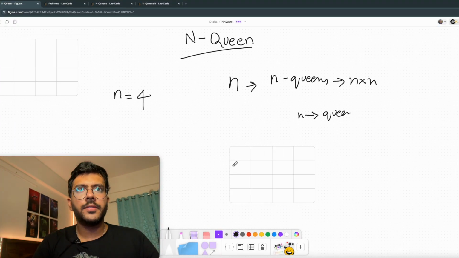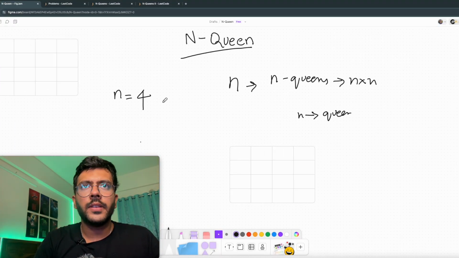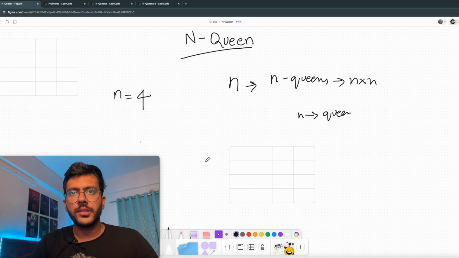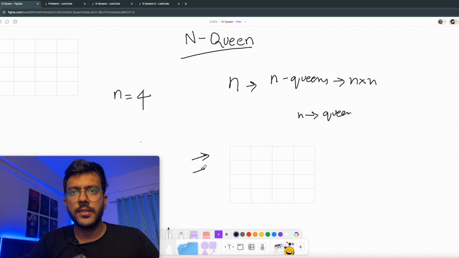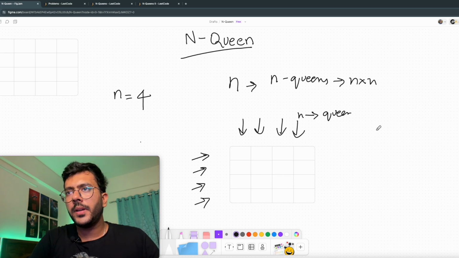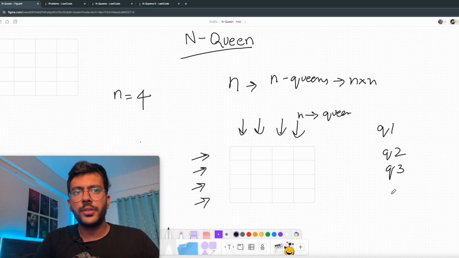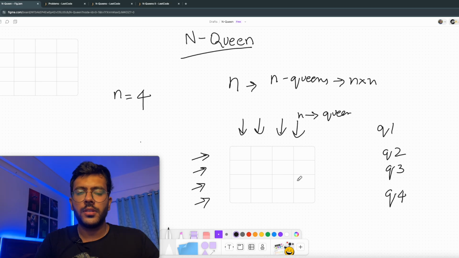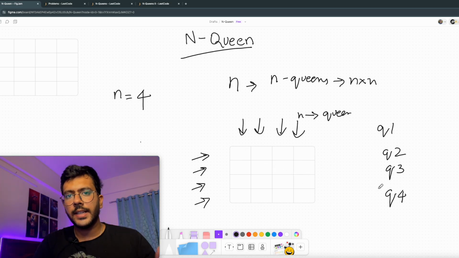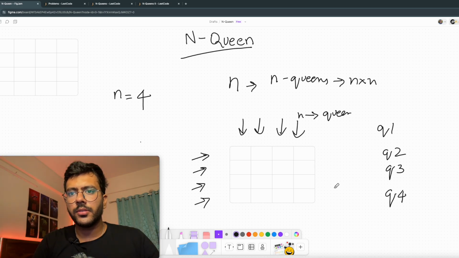Let's see what happens when n is equal to 4. So when n is 4, it means we will have a chessboard with 4 rows and 4 columns. So it has 1, 2, 3 and 4 rows, and we have 1, 2, 3 and 4 columns. And we need to place 4 queens, maybe q1, q2, q3, q4 in this grid so that each of the queens can't attack each other. So let's go through the rules.